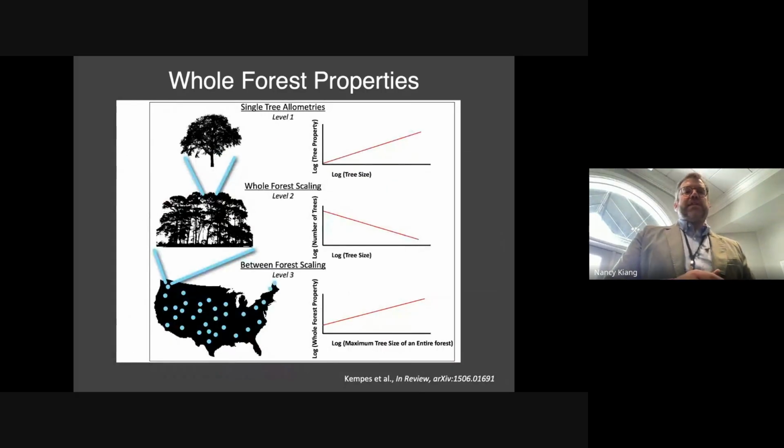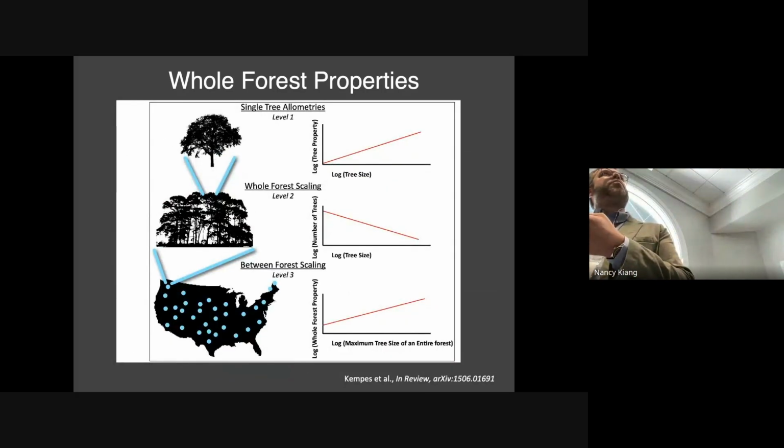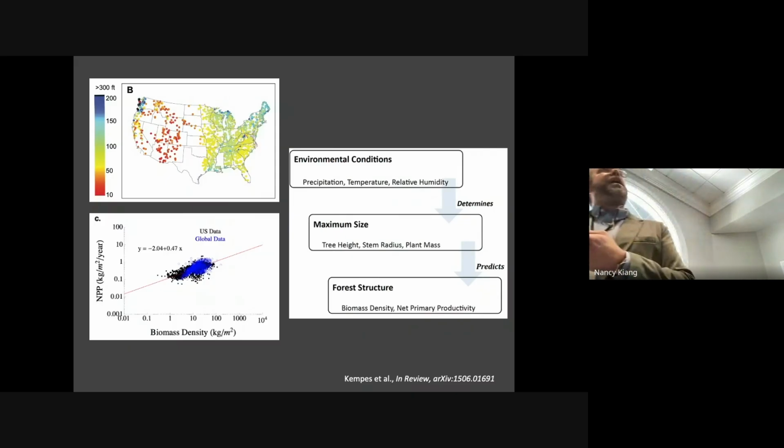And so what this really gives us is the ability to scale up to any scale we're interested in. We know how plant traits scale with size. We know how distributions then scale within a forest. And we know how to scale those distributions across environments of different maximum size. And all of this really is a way to go end to end from local environmental conditions to forest structure.